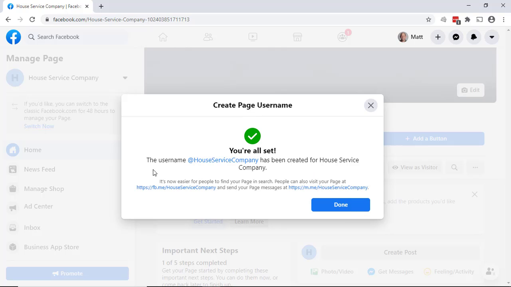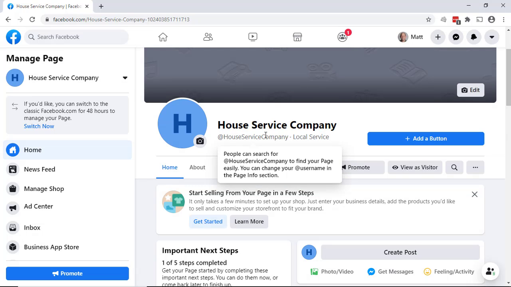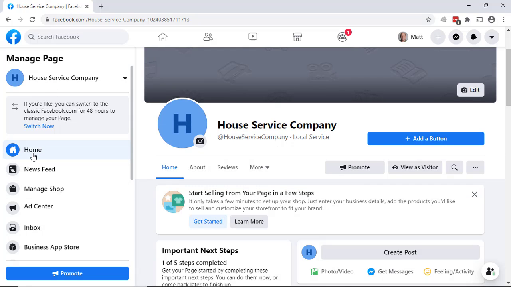It says we're all set. And now we have a username within the Facebook platform of @HouseServiceCompany. And we'll click done, and we'll see that showing up there too. And we'll go ahead and hit home again.